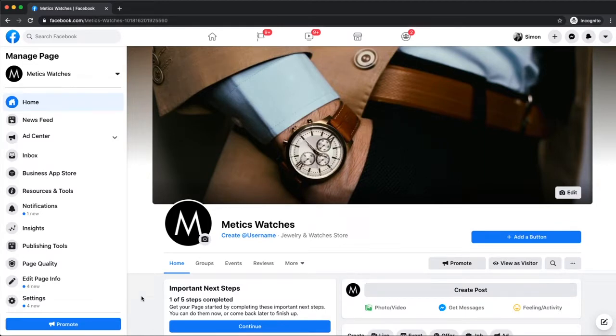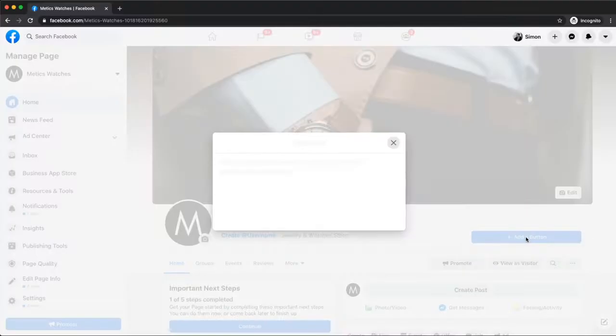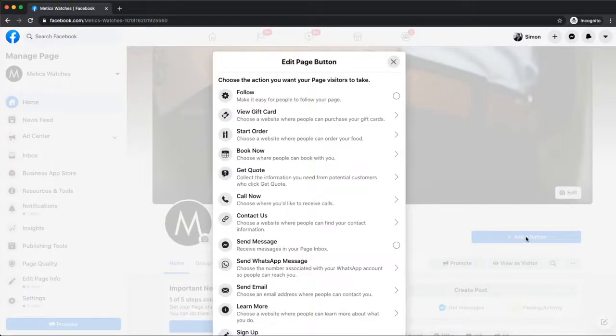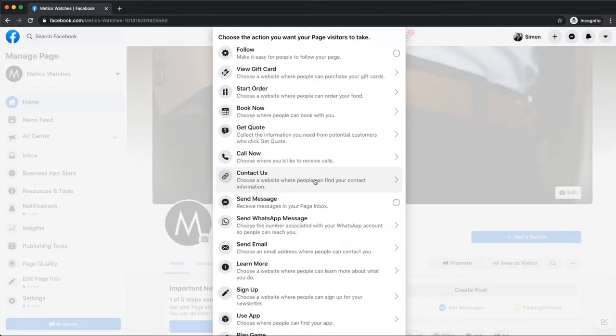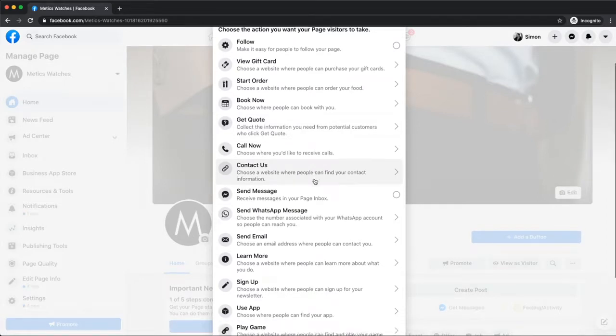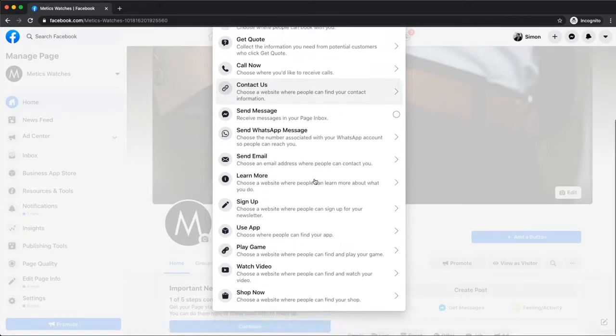However, there's still a couple of things we have to set up. One very important thing is creating a call to action for our page. So let's click on Add a Button. Here we can choose exactly what we want people to do when they visit our Facebook page. So we want to choose the option that turns our Facebook page visitors into new customers.